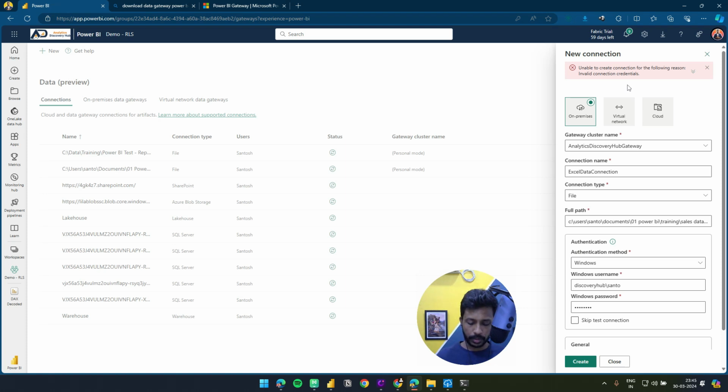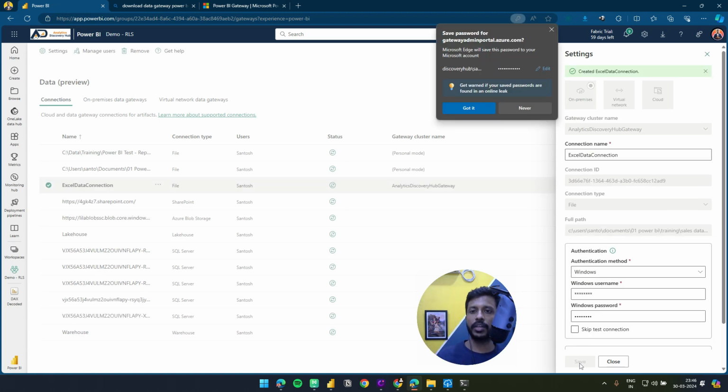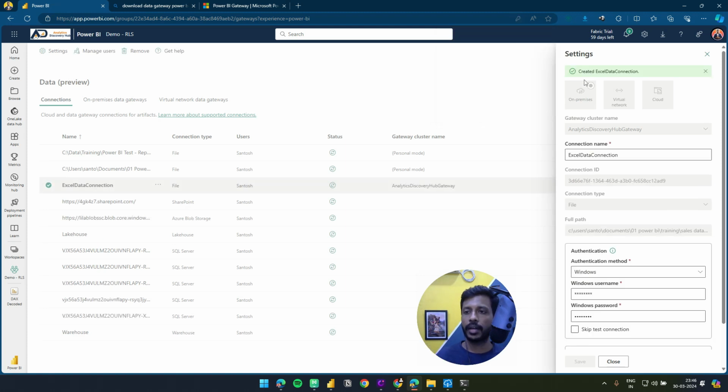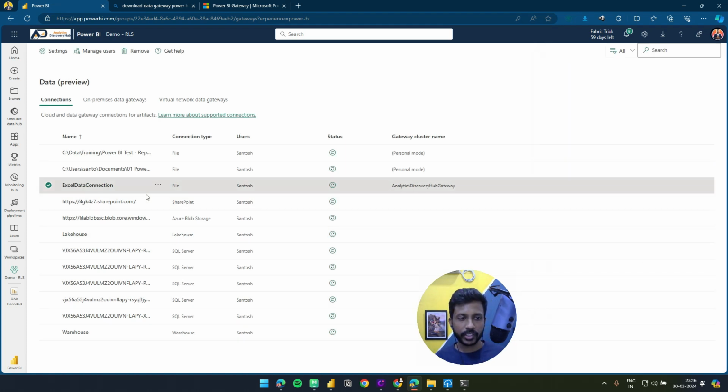All right, I think I got the password. Okay, let me try now. So now it should be able to establish a connection. As you can see, created Excel data connection successfully, with a green tick mark. Once it is done, you can close this and you can see that connection showing up here.